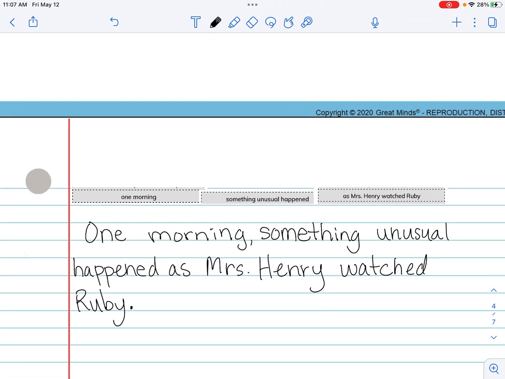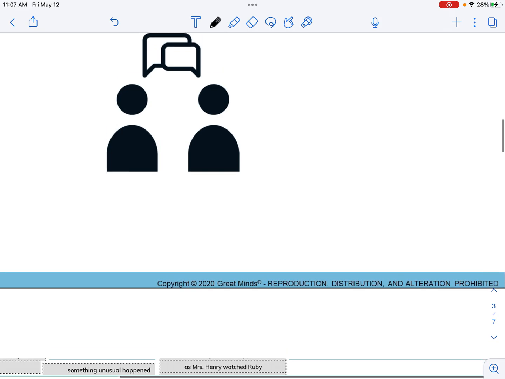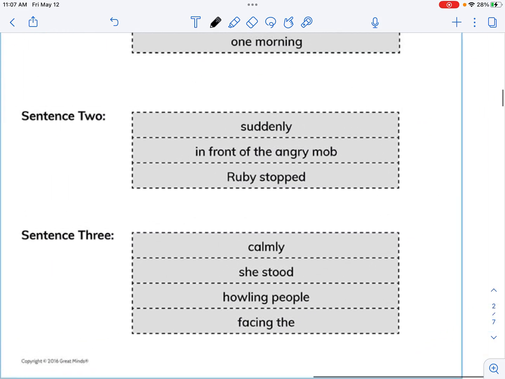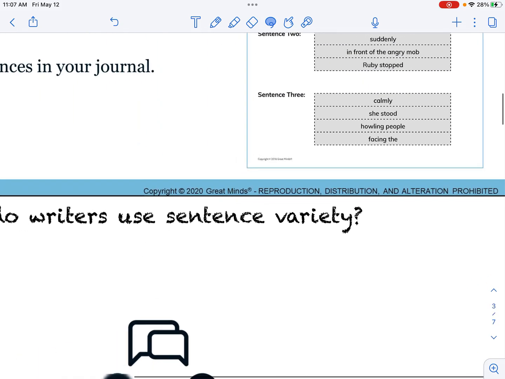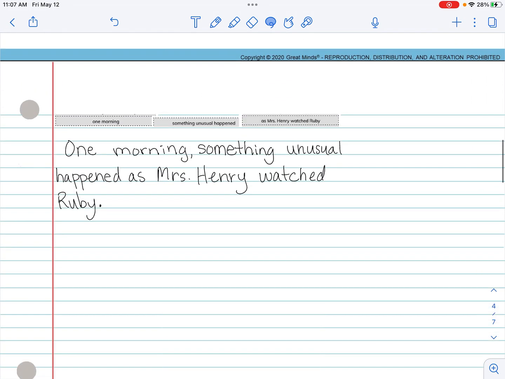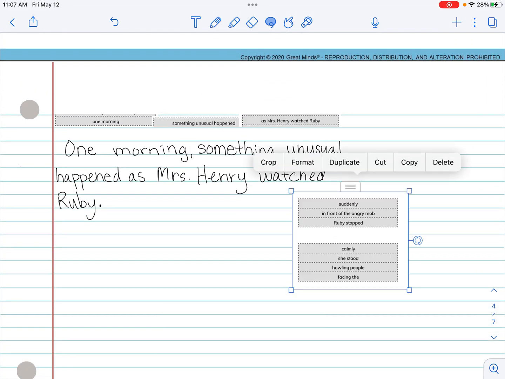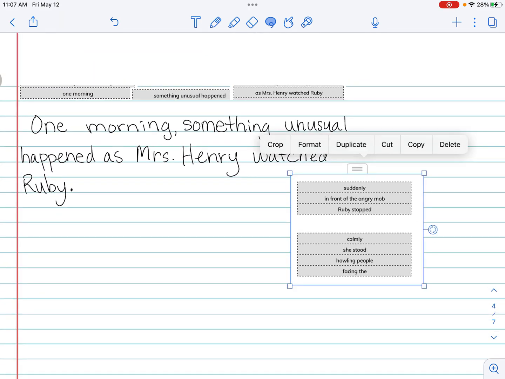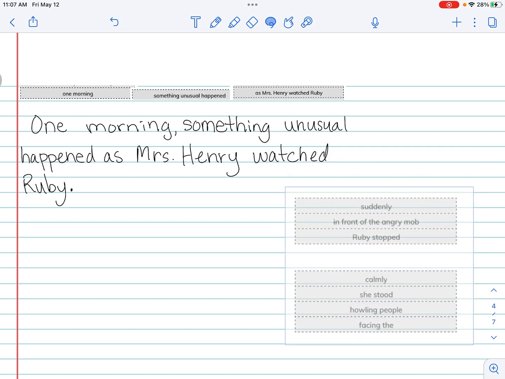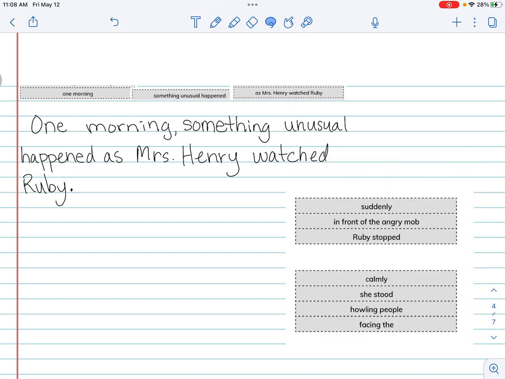Okay, now I'm going to go back to my workbook. If you need more time to write this, you can pause the video. But I'm going to cut out my other sentence strips. Since I'm on my iPad, I'm going to cut these whole rectangles out and bring them all the way down here first. Paste. And then I'll cut them. So our next one, we have suddenly, in front of the angry mob, Ruby stopped.